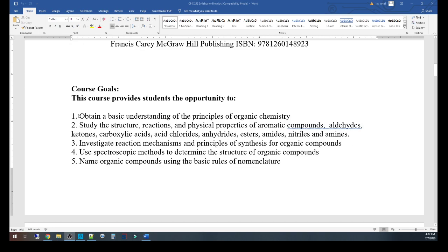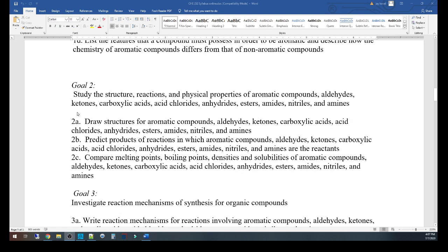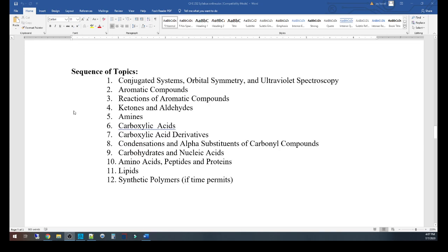We're going to start with your course goals, which you can look at and go through. We're going to look at conjugated systems, aromatic compounds, and all our different reactions with alcohols, carboxylic acids, ketones, and aldehydes. We're going to start with alcohols because they build us into the ketones, aldehydes, carboxylic acids, and esters. At the end, we get to my wheelhouse, which is the biochem: carbohydrates, amino acids, lipids, proteins, and if we have time, we'll get to polymers.